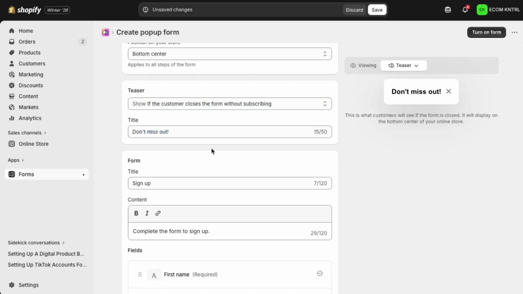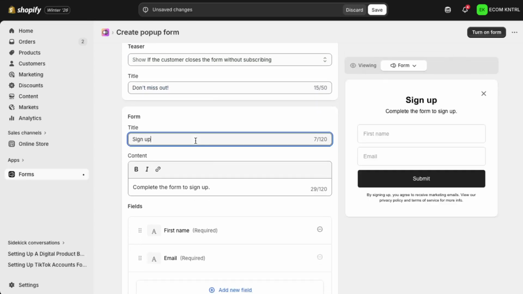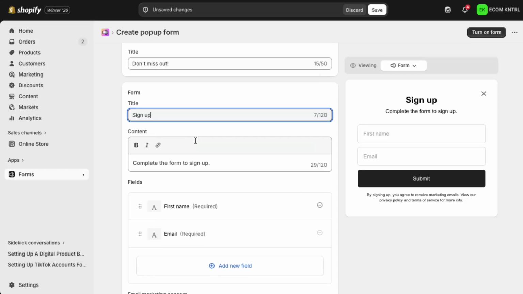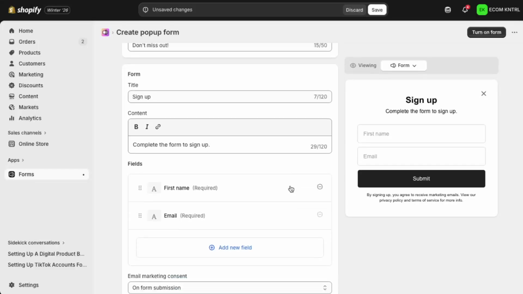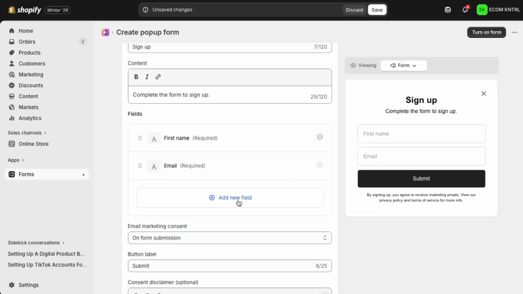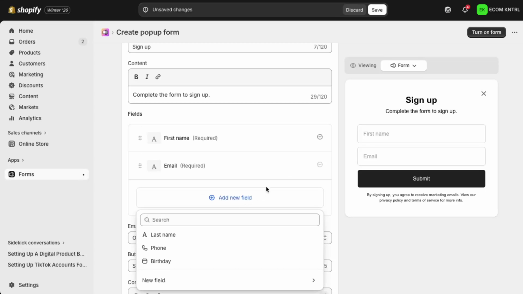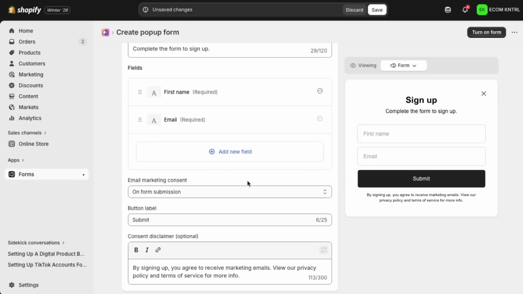Below that, set the main title of the pop-up. Then in the form section, choose a headline like Sign up to our newsletter. In the content field, add a short, clear message explaining what visitors get by subscribing. In the field section, choose what information you want to collect, such as email and maybe first name. Click Done when you're happy and use Add New Field if you want more fields.